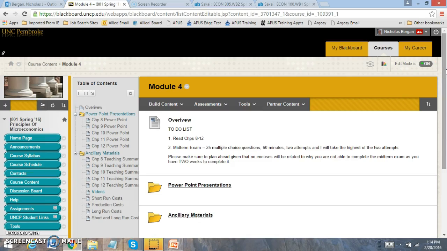For Module 4, we're going to be reading chapters 8 through 12. You're going to have your first proctored exam, which is going to be the midterm exam. The midterm exam is going to cover 25 multiple choice questions, and it's going to have 60 minutes, 2 attempts, and I will take the highest of your 2 attempts. Make sure to review your answers on each of your attempts so you can do well. It will be covering chapters 1 through 12 as well.